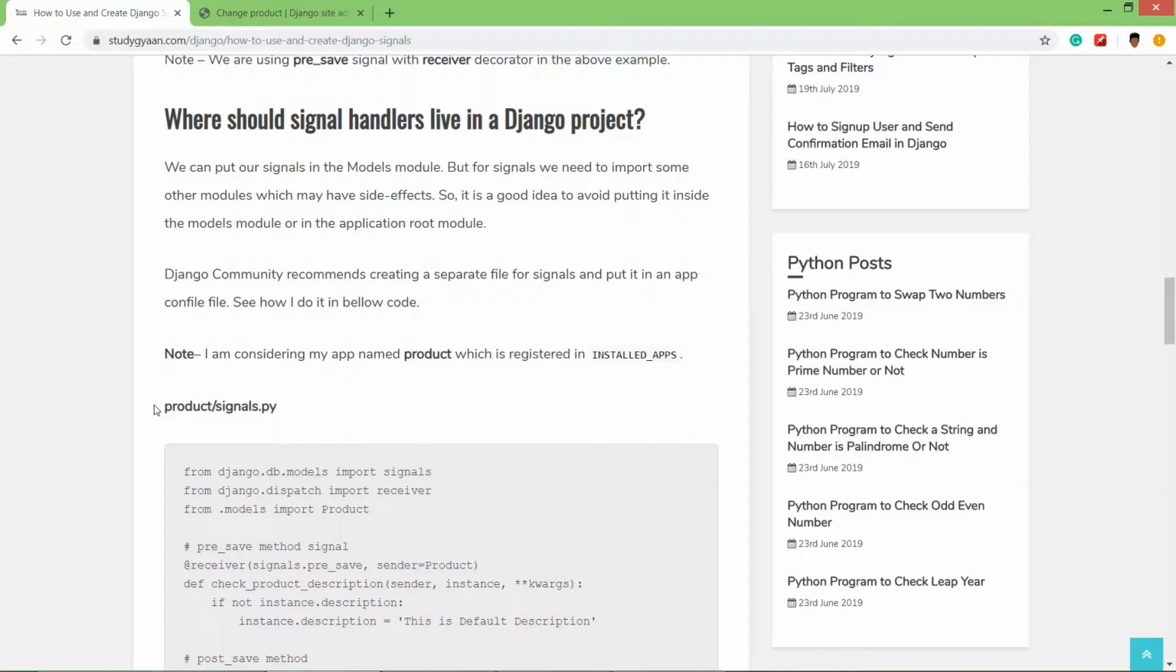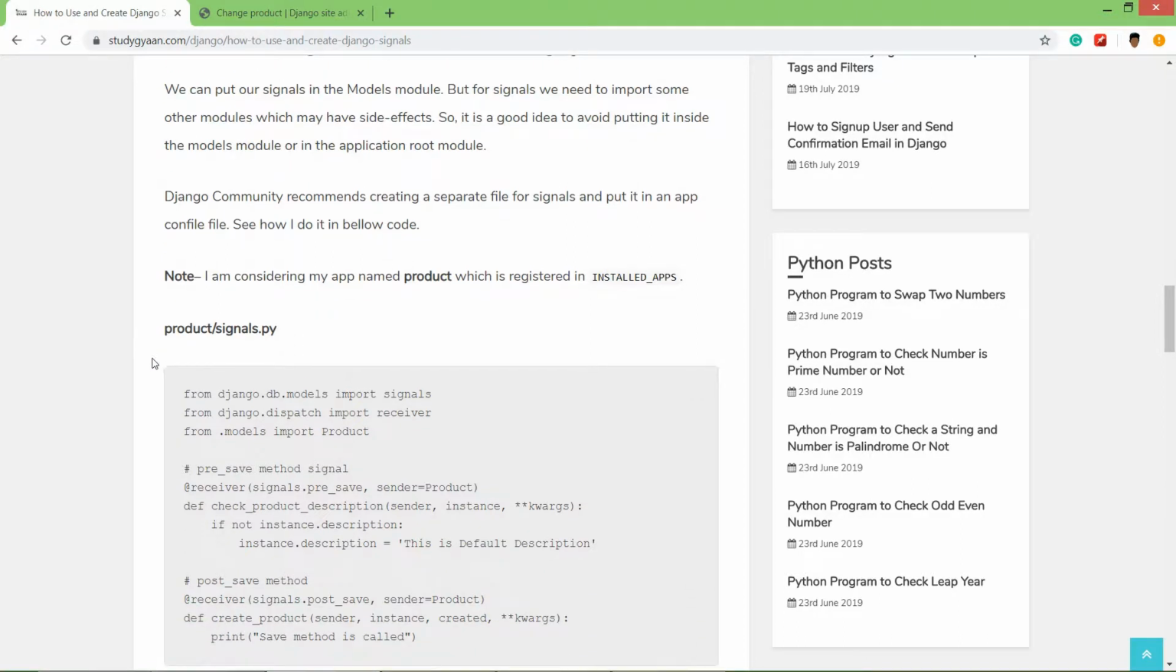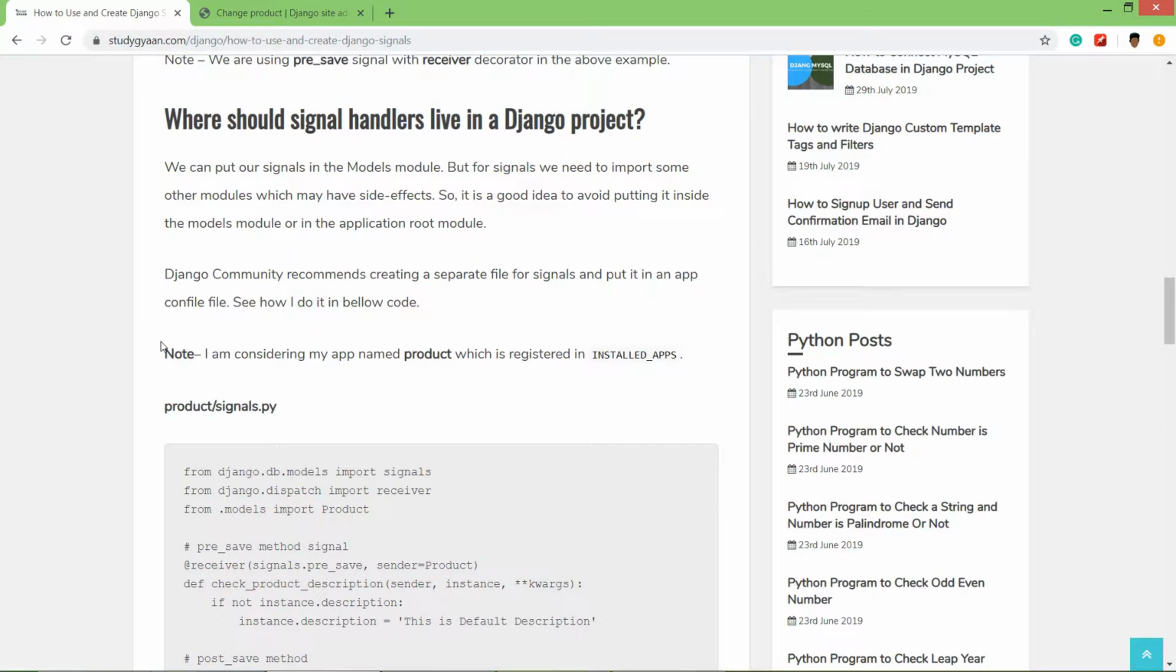Now this comes into the picture: where should the Django signals handler live in code? Where should we put it? According to the Django community, we should create a signals.py file, and inside that we save all our signals.